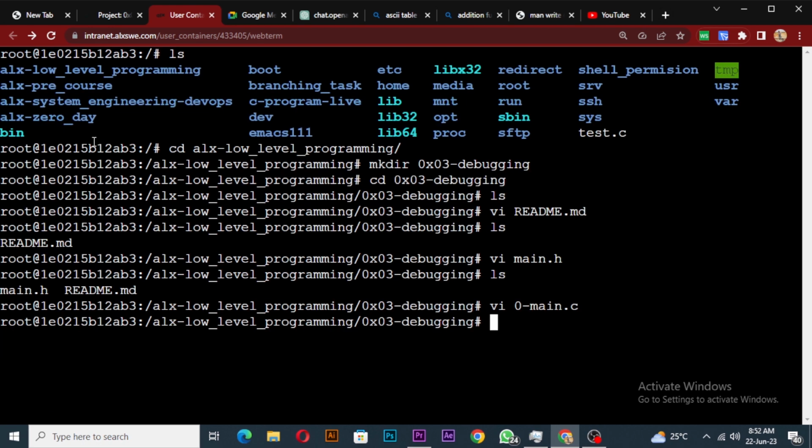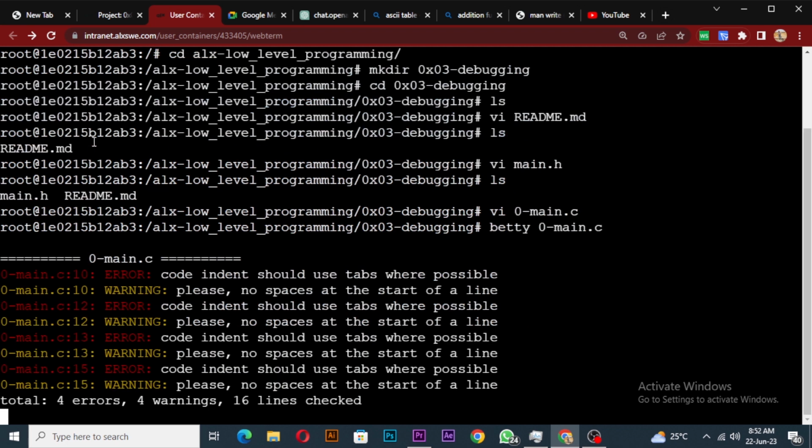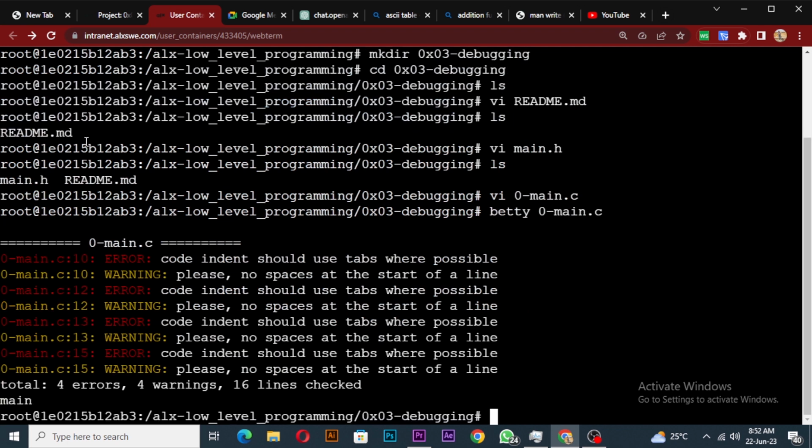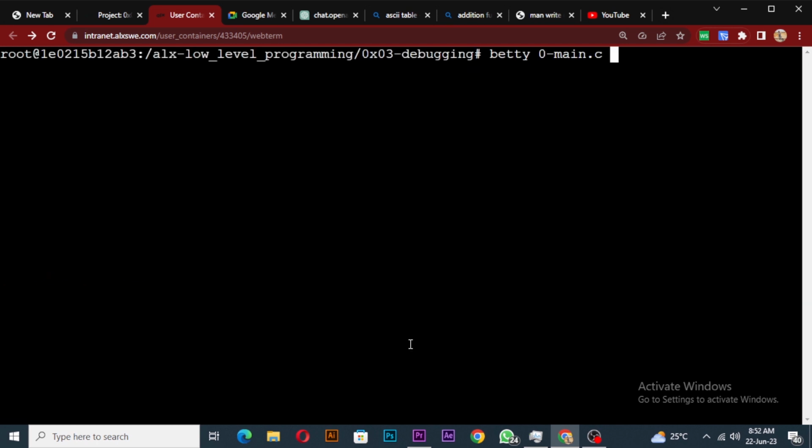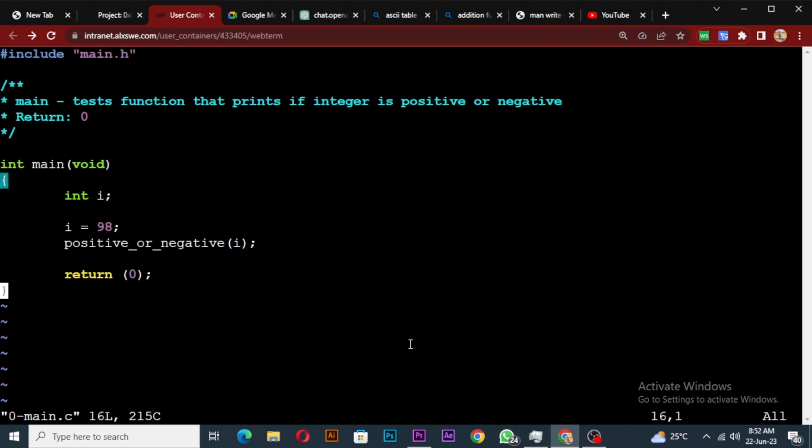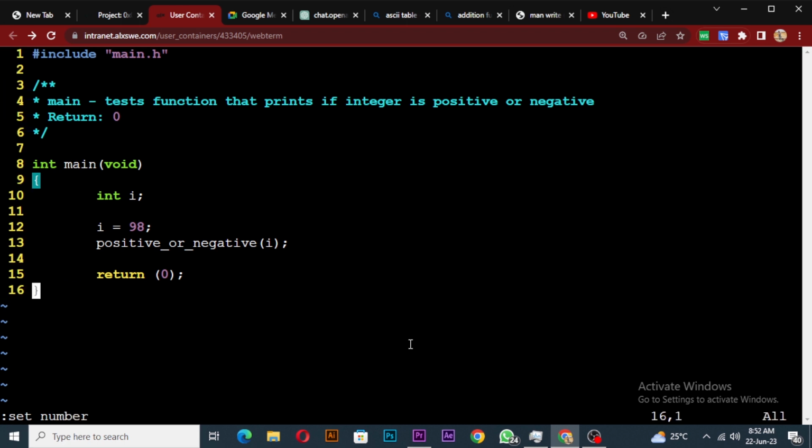I'm very sure we are going to see some errors because we copy the code. So we have errors from 10 to 15. Okay, so let me clear my screen and vi it again to clear those petty errors, right? So to clear it, we set number. I can set list to see my white spaces.